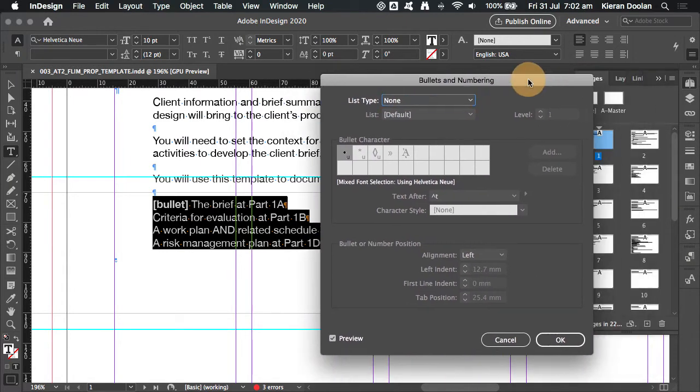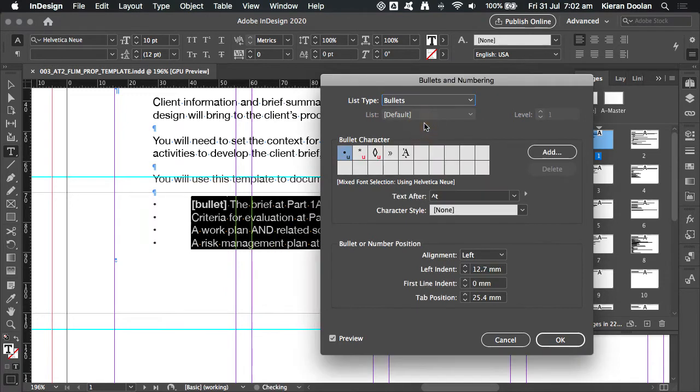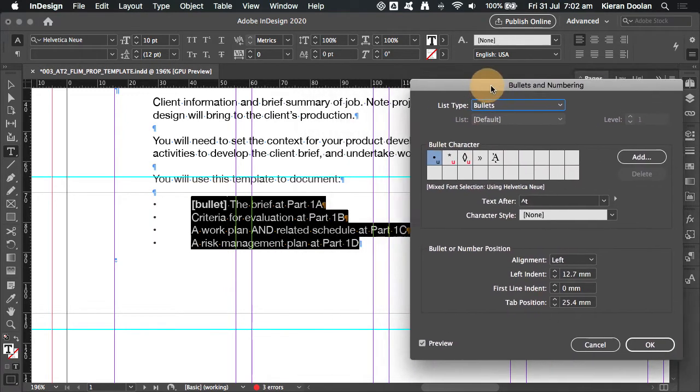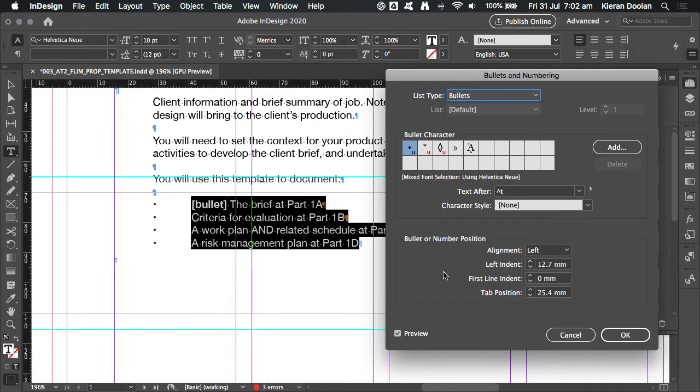Okay, so I want this list type to be bullets. I've got my preview on. I can see that it's working there. And I can go ahead and change bullets if I want, but I'm happy with the default. Feel free to go ahead and explore that, changing them to other things and adding them in and so on. But I do need to adjust this position.